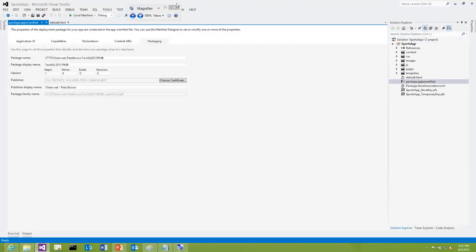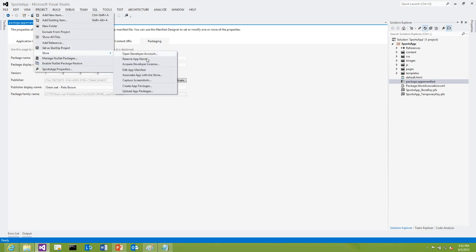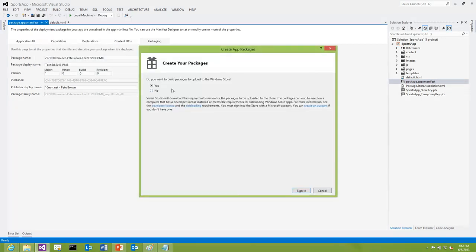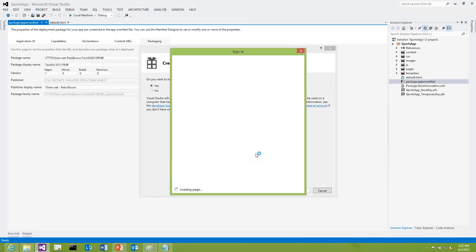So, great. All right, so now that I've associated that, I can go and say project, store. Now I can create the app packages. Do you want to build packages for upload to the Windows Store? Yes. If I was just sharing this with a tester or somebody for side loading, I would say no. So I'm going to sign in and go through that again. And if I didn't say my password last time, there we are.